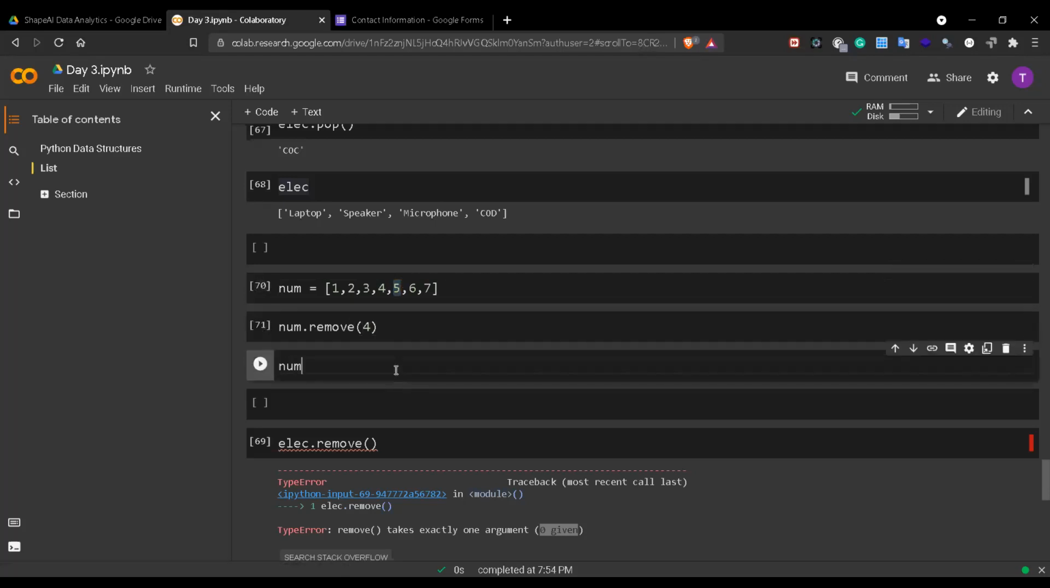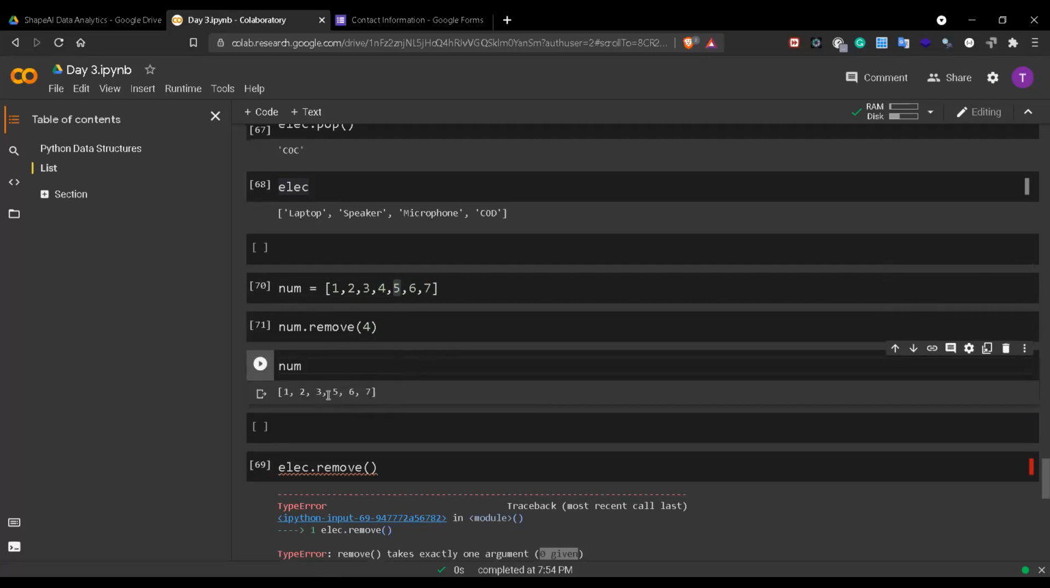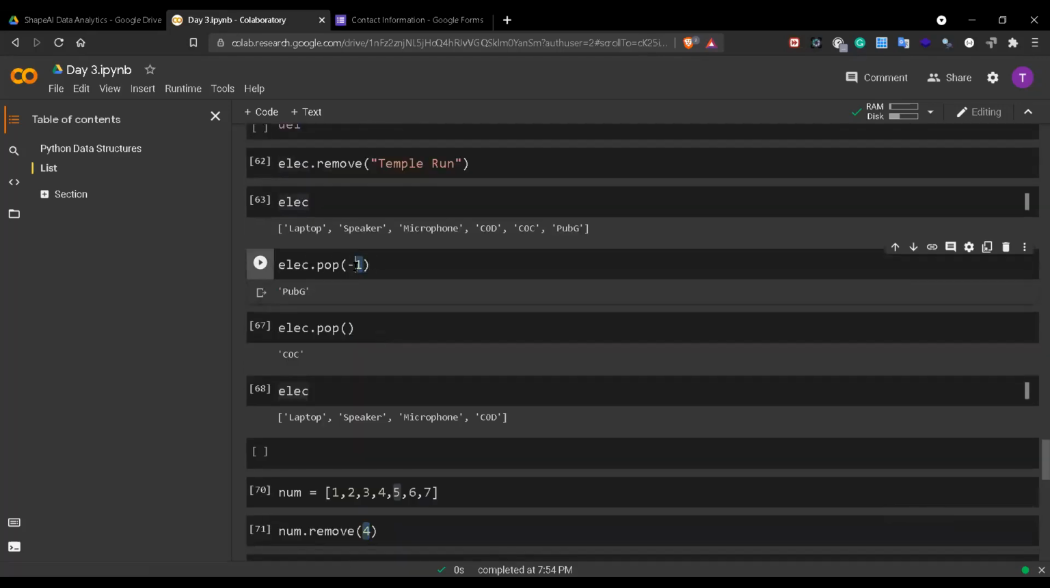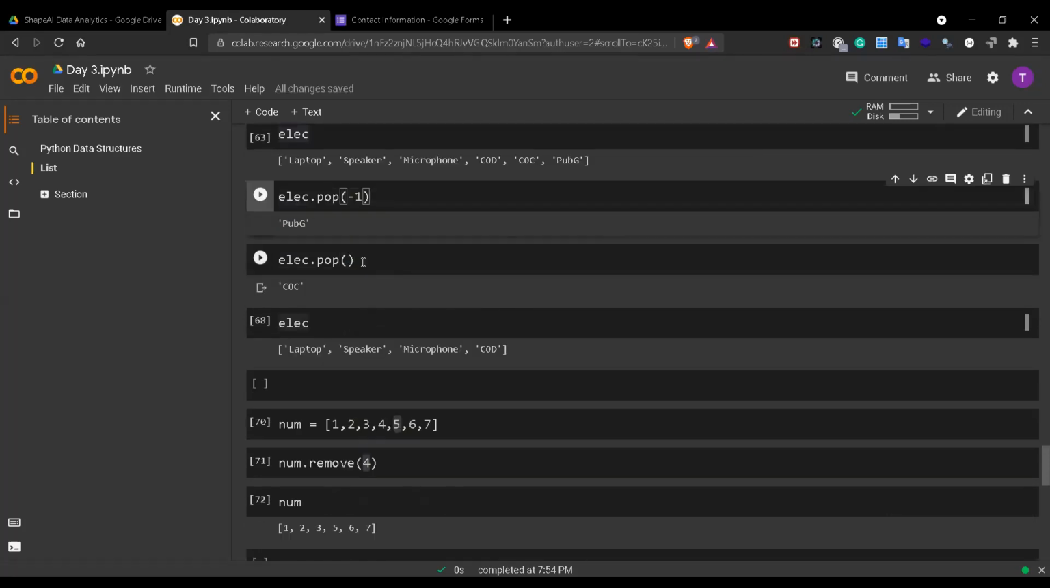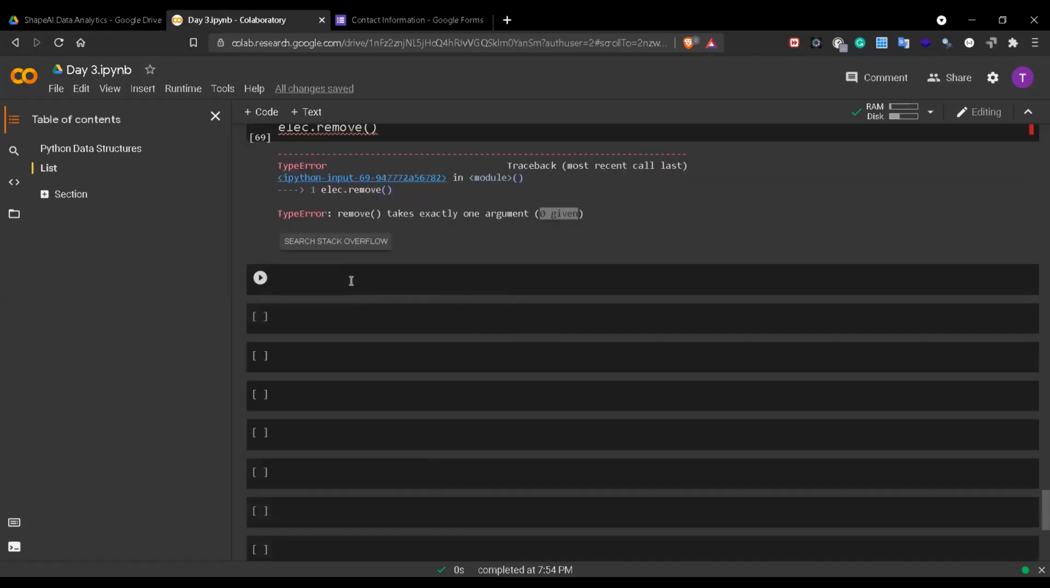Now if I print num, it will see you cannot find 4 anywhere. So don't get confused in that. Remove says I am only going to remove the element, whereas pop says I am going to remove the element which is at the particular index that you give me. And if you don't give me any index and you're still using me, I'm going to pop off the last one.